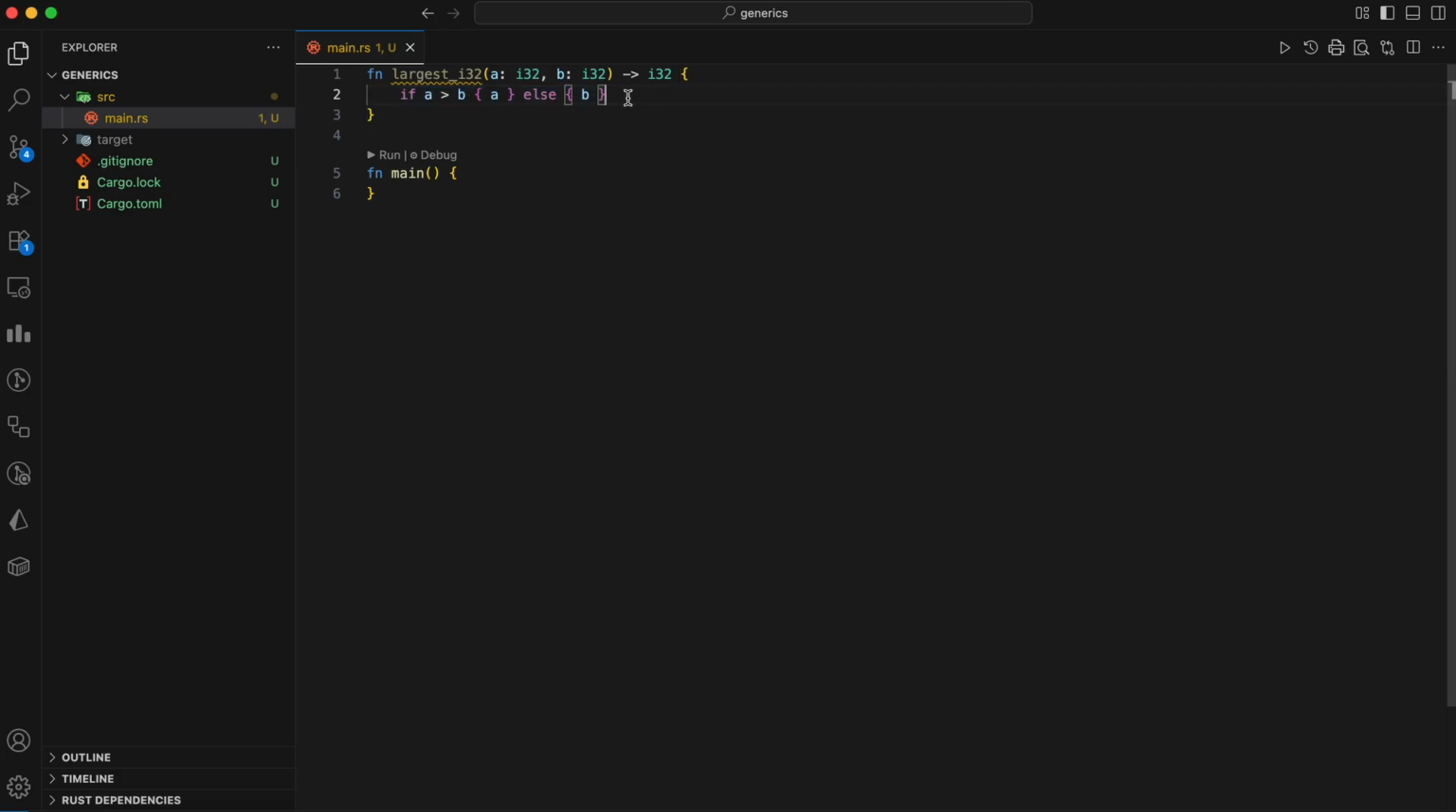What if you want to compare f64, or maybe even char? You'd have to duplicate the function for every type. Not fun, right? Generics let you write this once and reuse it for many types. Here's how we do that.